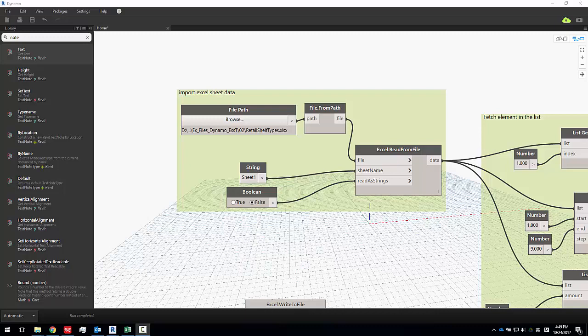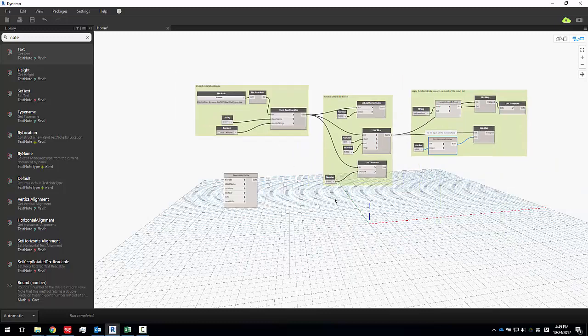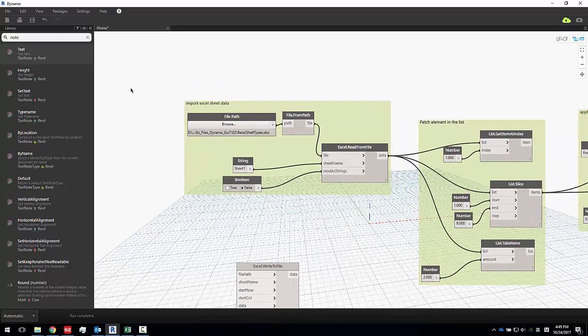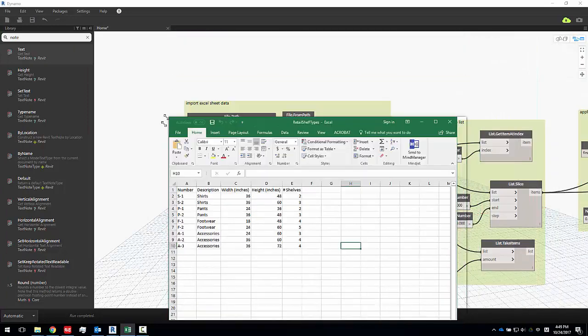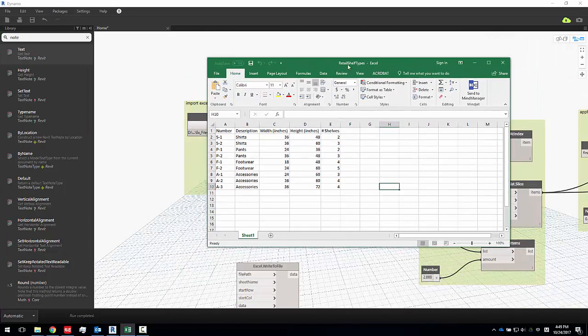Hello. Today I'm gonna talk about Dynamo. Dynamo has a really good feature where you can work with Excel. For example, see here, I have an Excel sheet. This is Excel, the numbers.